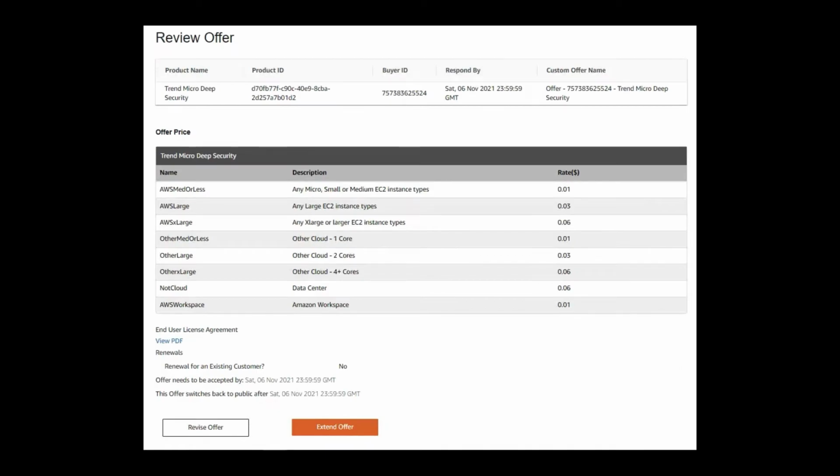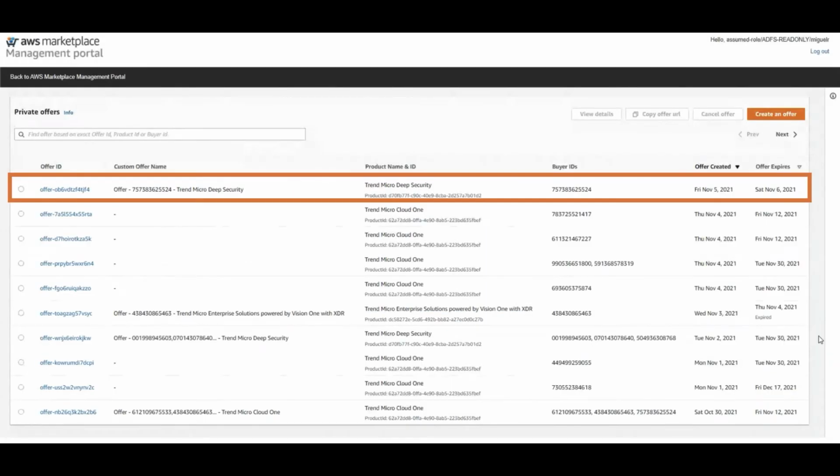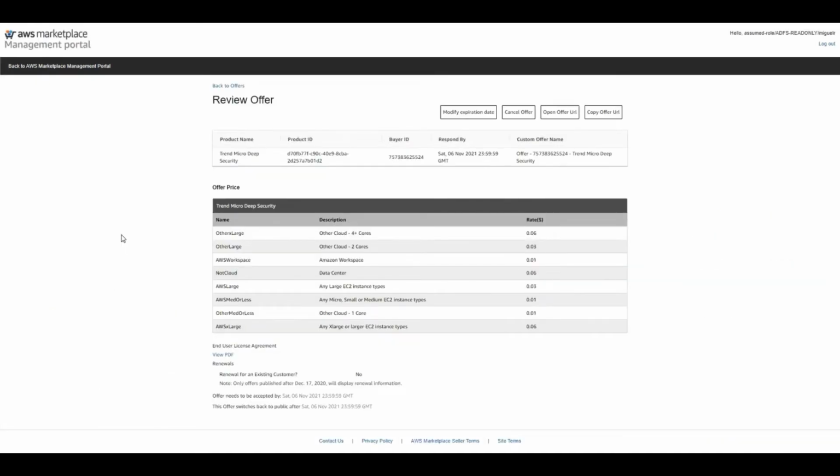Choose Review Offer and confirm all data entered is correct. Then choose Extend Offer. The private offer will be created within 45 minutes and available for you to view and send to the customer in the Offers tab of your AWS Marketplace Management portal. Here you can see the offer created is ready. You can indicate the offer and choose Copy Offer URL or click the offer ID to view the offer details. You can also copy the offer URL from the offer details screen.